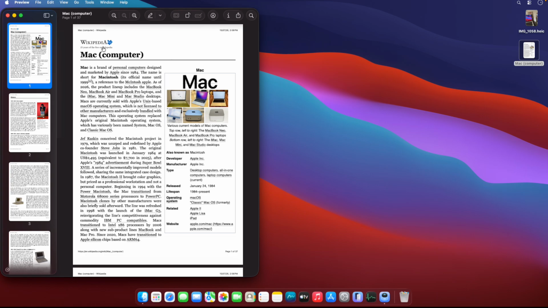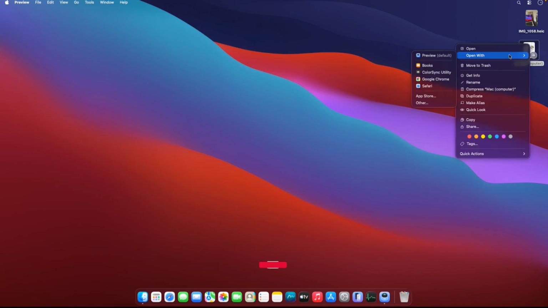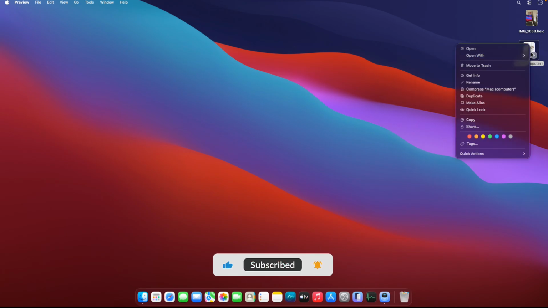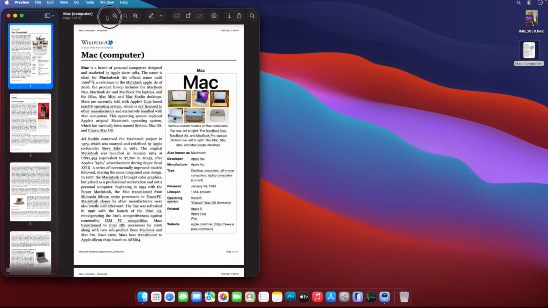For heavy editing, it is recommended to use other tools like PDF Care or LibreOffice. In this video, we will just be covering how to annotate or edit the basic things using the free options that are available. For that, select the PDF file, right click and choose Open with Preview, or if Preview is the default, you can just double click on the PDF file and it will open in Preview.